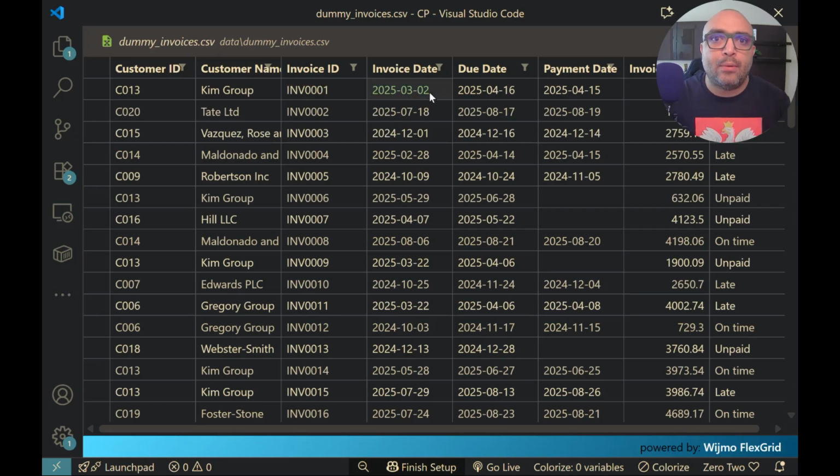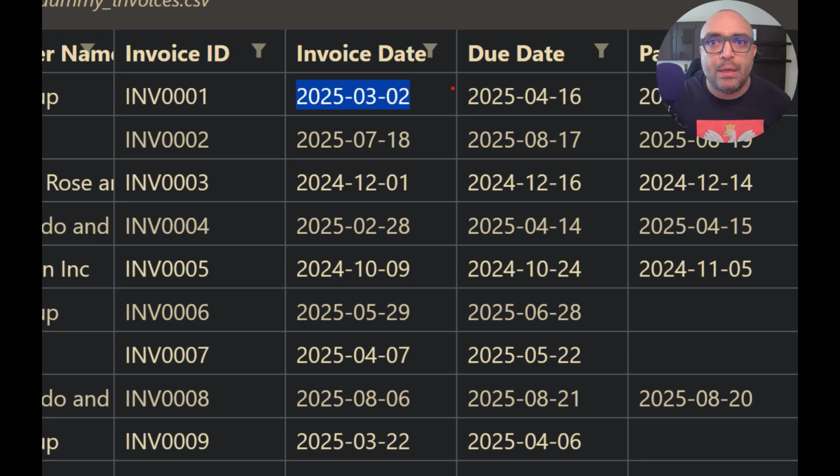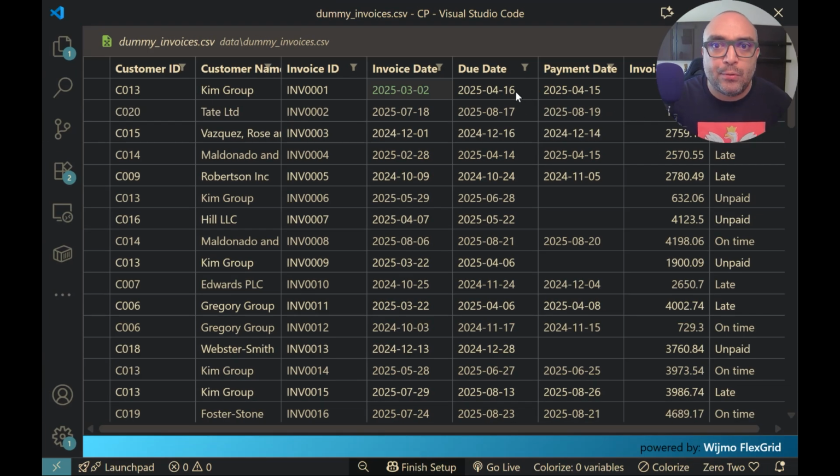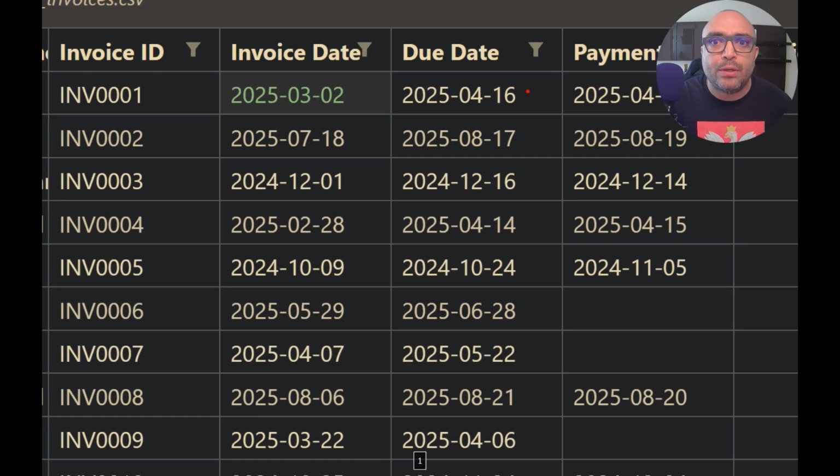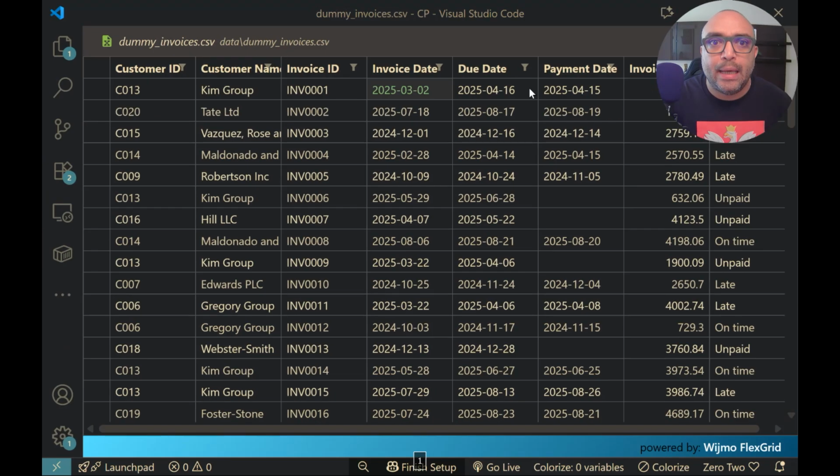So let's say that our invoice date has been issued. This invoice for Kim Group has been issued on the 2nd of March. It's going to be due on the 16th of April. So that's almost a month and a half, that's 45 days. So the customer should pay before the 16th of April. And contractually, you can actually charge the customer extra fees or a penalty or anything of that sort.